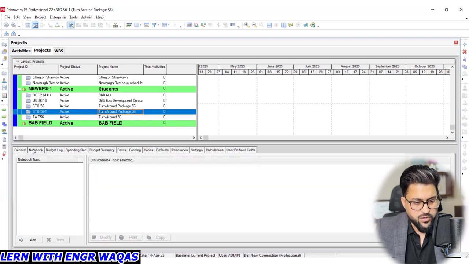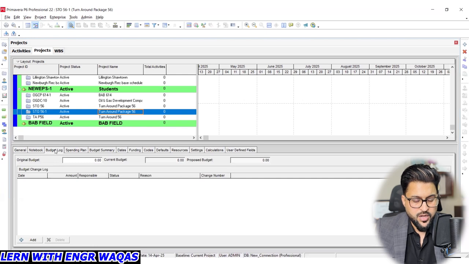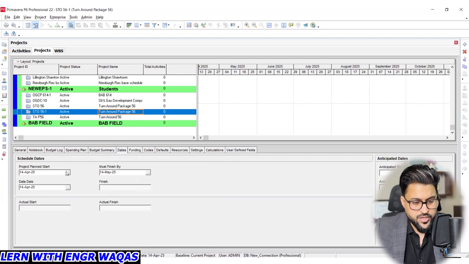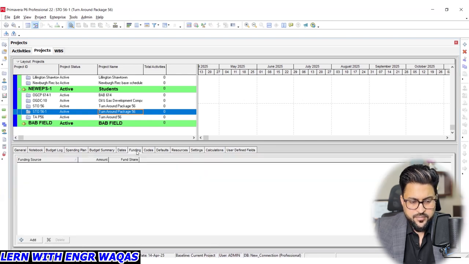Then Notebook, where important notes can be incorporated. Budget log, how on the higher level this project is going to follow project funding requirements. Spending plan is also there. You can add budget summary, dates, when our project is going to start and when it is going to end. While creating our project file, we have already done this step. Funding, like funding sources, if we are going to make important notes, we can add those funding resources. Codes, our project codes, right? First we have to create our codes. I will share that tip and trick as well.